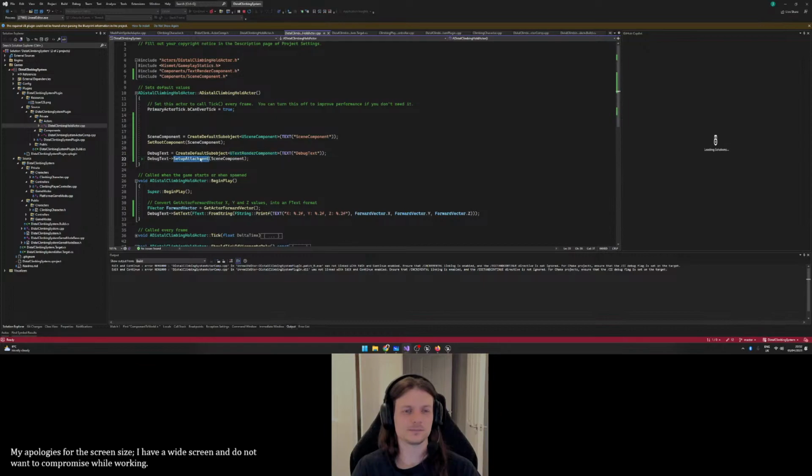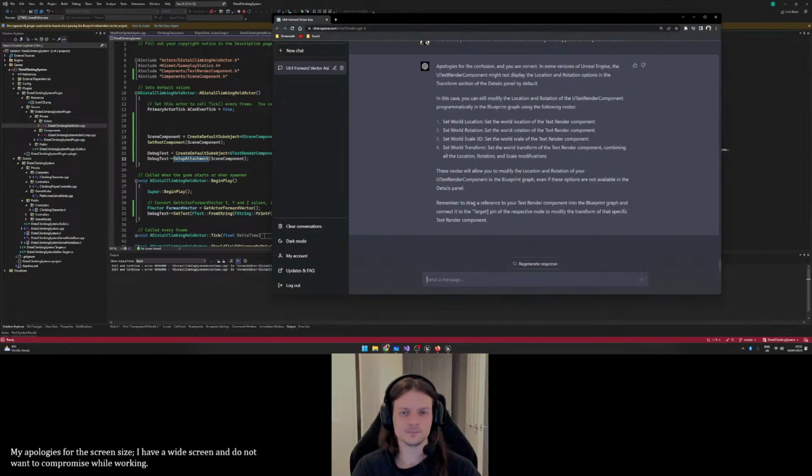Are you sure there is no way of editing the transform from within Blueprint instead? Perhaps I need to use something different than set up attachment in the constructor.